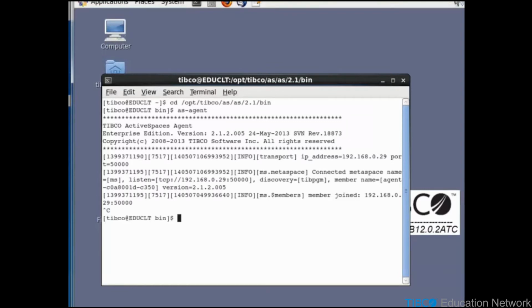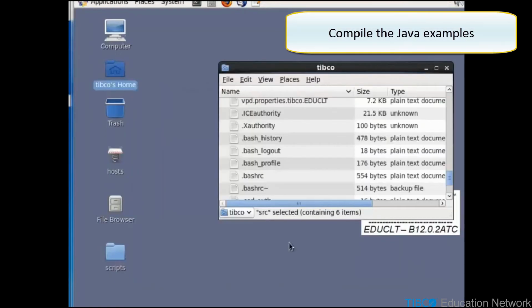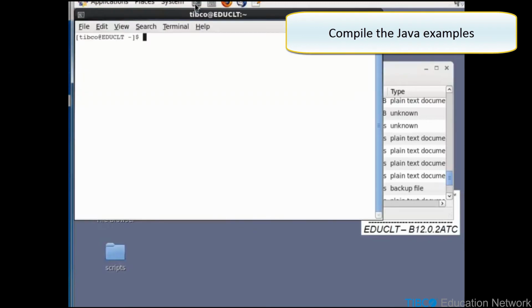Once we've done this, we can then first verify that our ActiveSpaces home environment variable is working correctly. To do this, launch a terminal window and type echo $AS_HOME. It should return the value which matches the path to our installation.